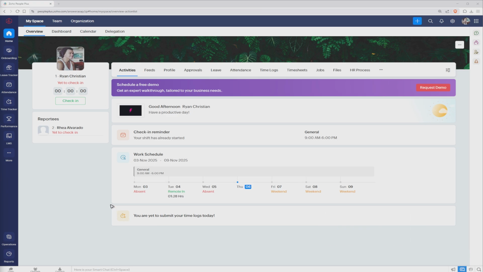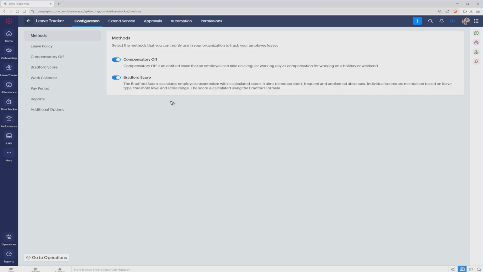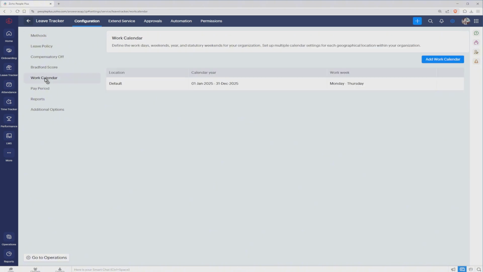Alright, so first up, go ahead and log into your admin account. Now go to the top and click on the settings icon. Click on it. Now go to find Leave Tracker. Click on it. And then once done, go ahead over to the left panel. And then here we have Work Calendar. Okay, just click on it.